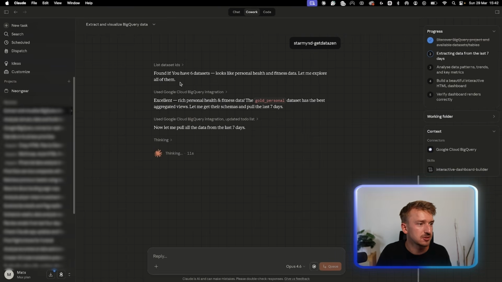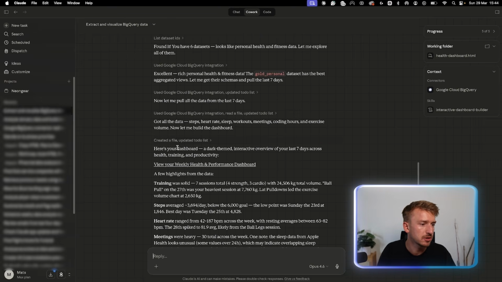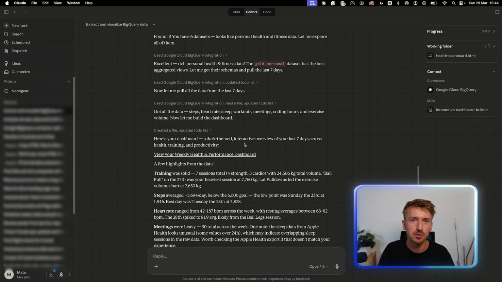So it found the project. You have 6 data sets, looks like personal health and fitness data. Let me explore all of them. Now let me pull all of the data from the last 7 days, and it will then analyze it and break it down to me in an HTML. And there you go. Here's your dashboard, a dark themed interactive overview of your last 7 days across health, training, and productivity. So we really get an insight into Andrew's life right here.